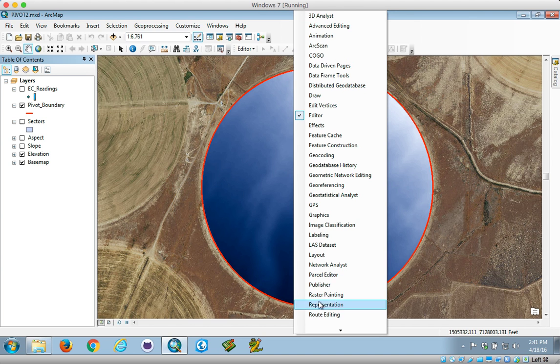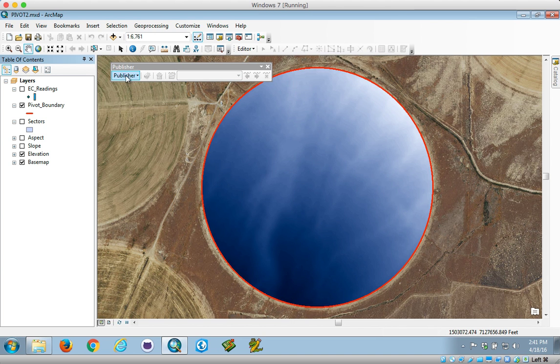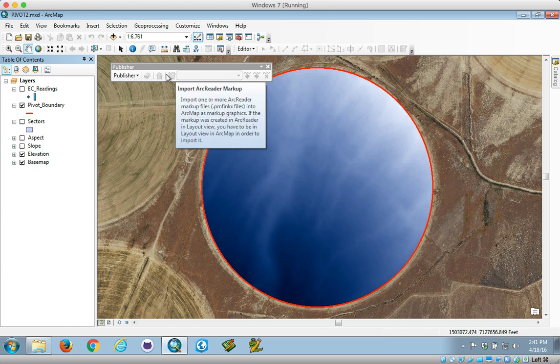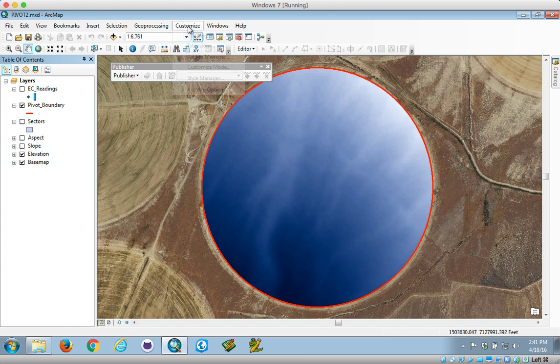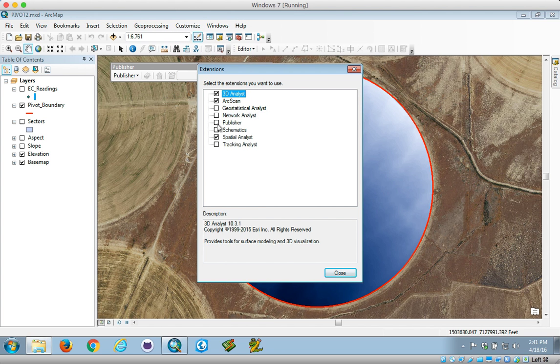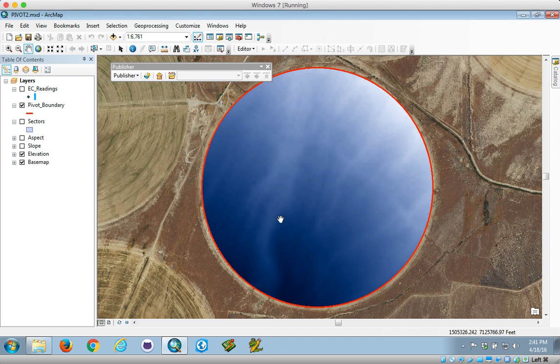The next thing is I'm going to right-click with my mouse button out here in the open space, and make sure my Publisher toolbar is turned on. Right now, all these buttons are grayed out. Now, you may have to turn on your extensions. So go to Customize Extensions and make sure your Publisher extension is enabled.